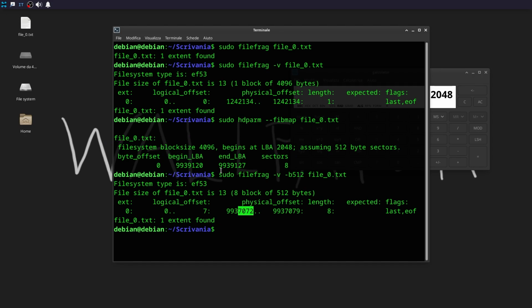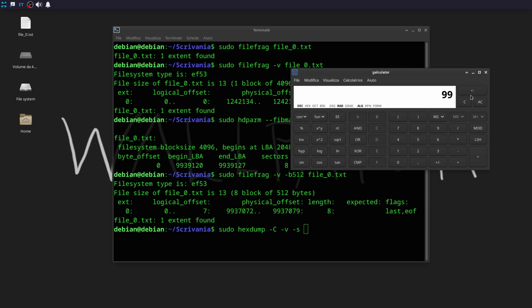Multiplying the number of logical sectors by 512 bytes, I get the distance in bytes that can be used to search for the file with hexdump, inserting the value in the skip parameter. With this big number, we are ready to take off.